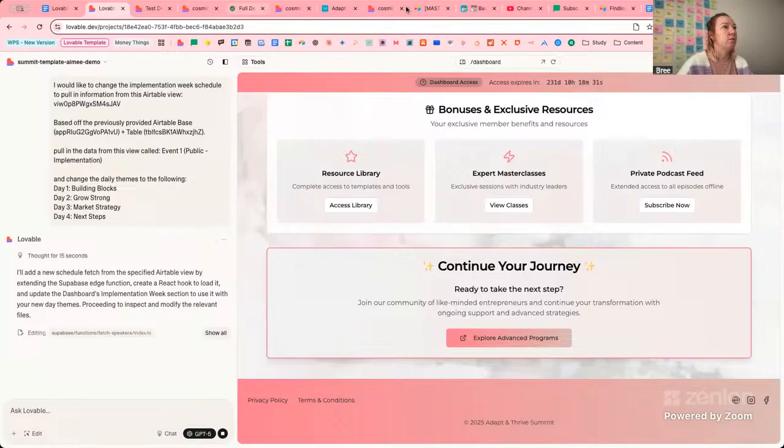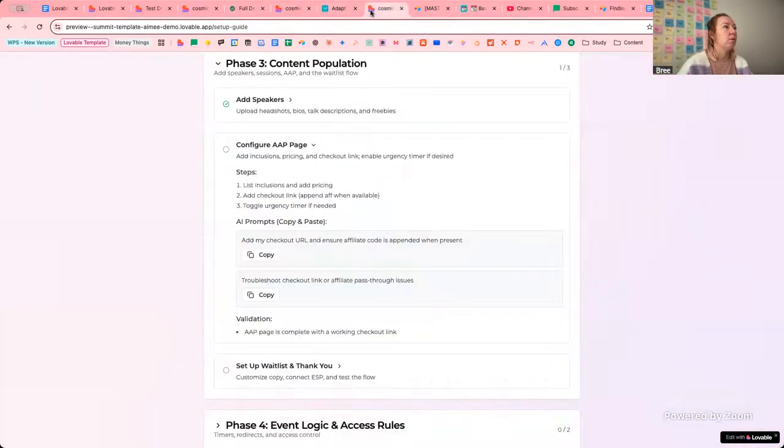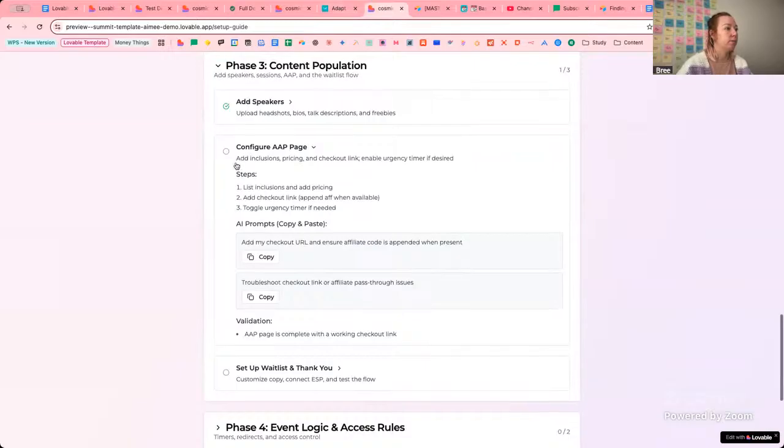Okay, so that's still going, it's still working through. Setup guide.